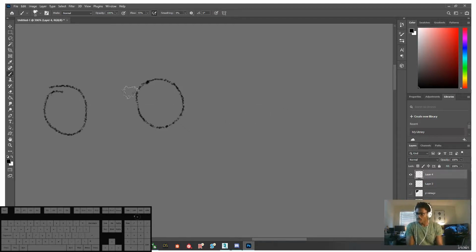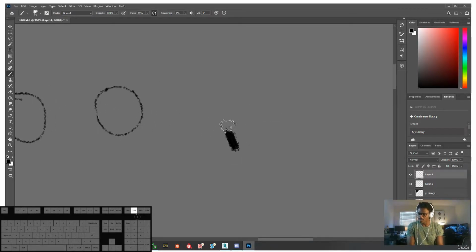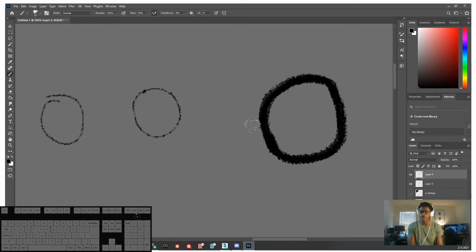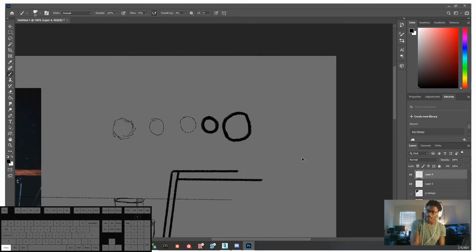Imagine a thin, tiny little circle compared to this thick, bold black circle right here. Which one is your eye going to get drawn to first? You're going to be drawn to this one. I can even draw them at the same size, and this one will look more important because it's a darker, thicker line.